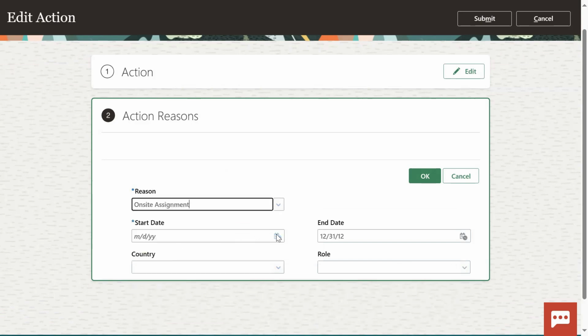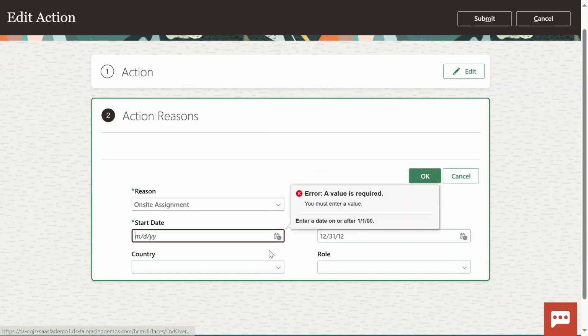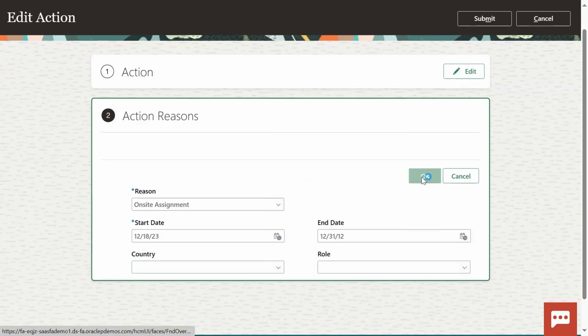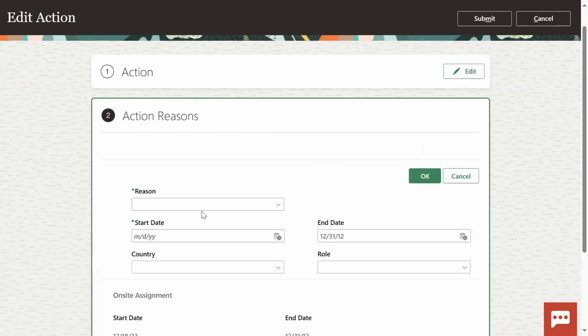One is on-site assignment. From which date is this valid? You can set any date, no problem. I'm just trying to add from today, 18th December. You can also restrict these values.